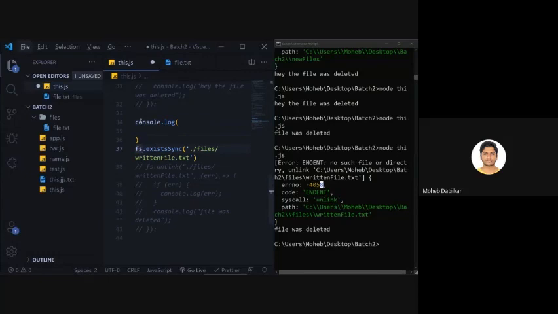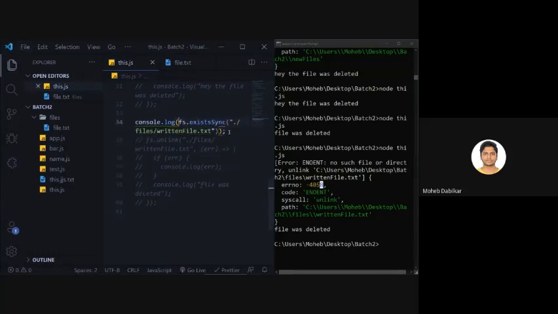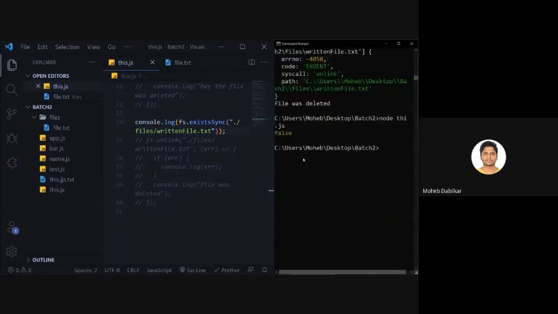Now if I try and console log this, it should return false for me. Okay, it did say false. So now how will you handle an error? What we want to do is check if the file exists or not before we delete it, instead of getting an error.